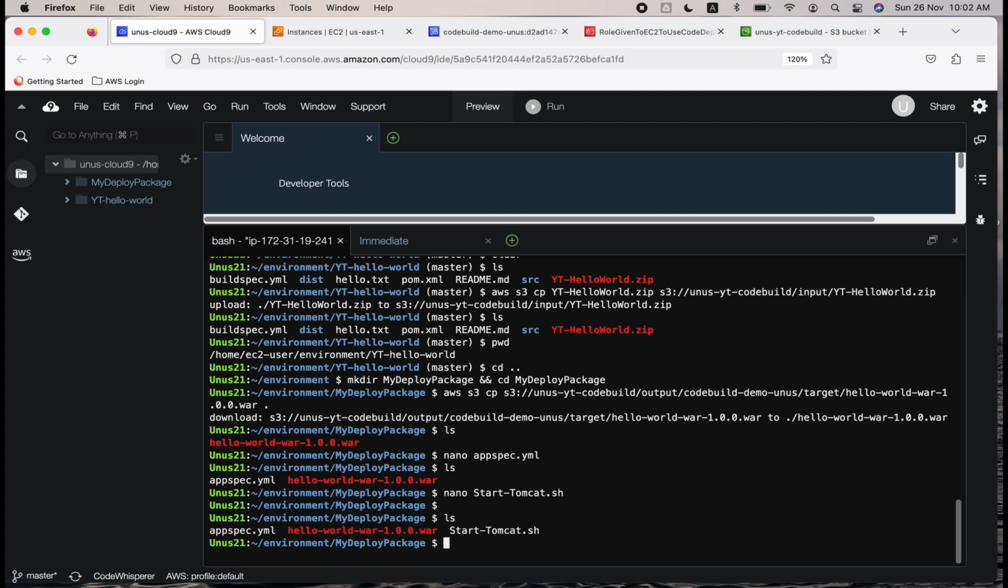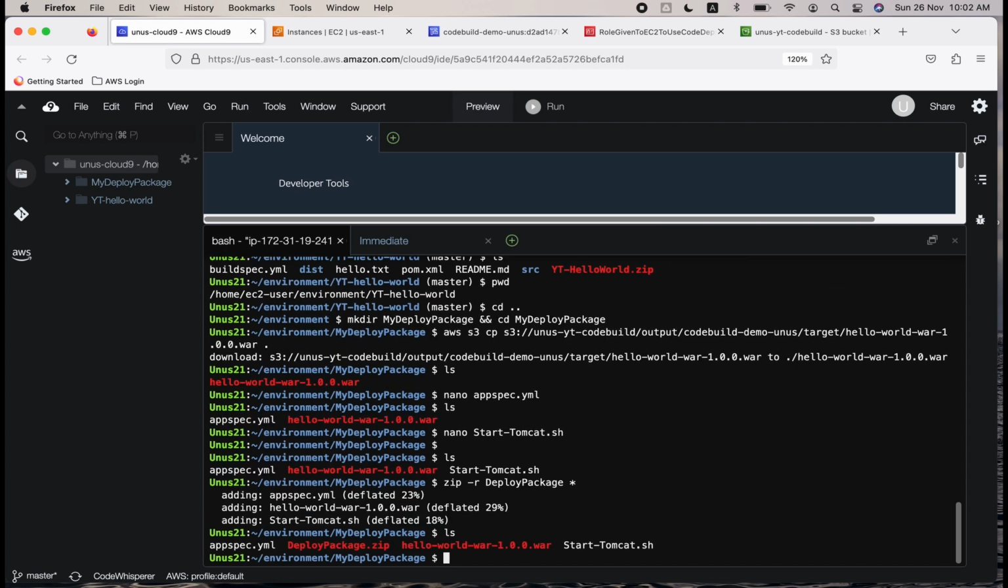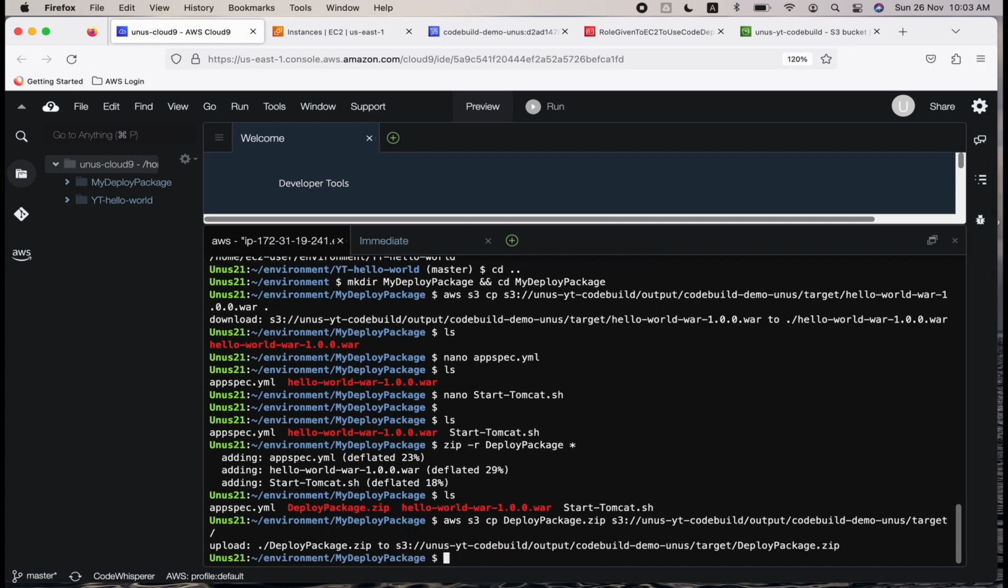Now I need to zip it again, just like what we did for the code files earlier. So let me zip it. Zip -r deploy package star means it will take all the 3 files and create the deployment package. And we have to copy this deployment package back into the S3. So let me do that. Okay, that package is now copied into the S3 bucket. You can go to the S3 bucket and check.